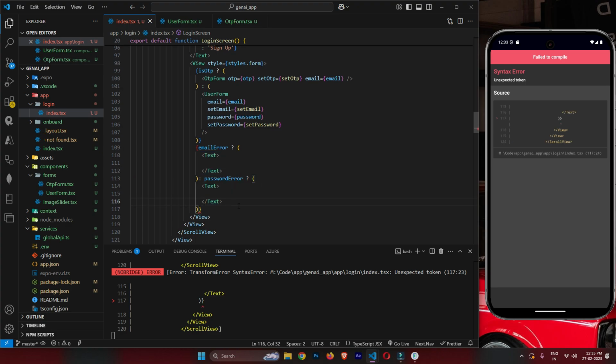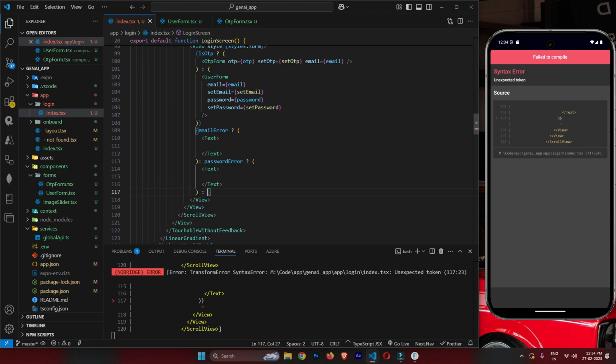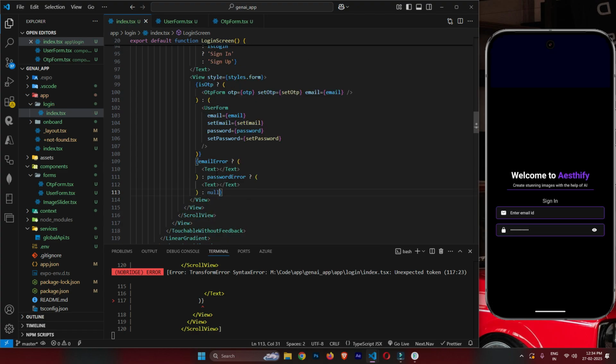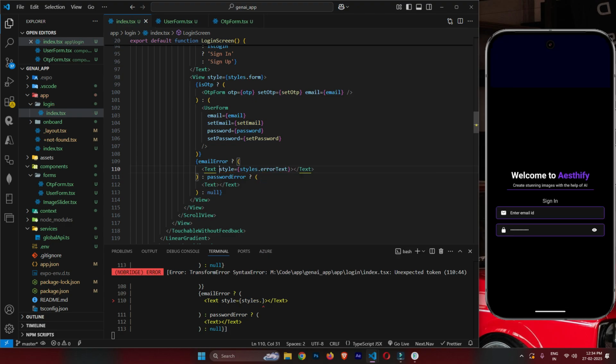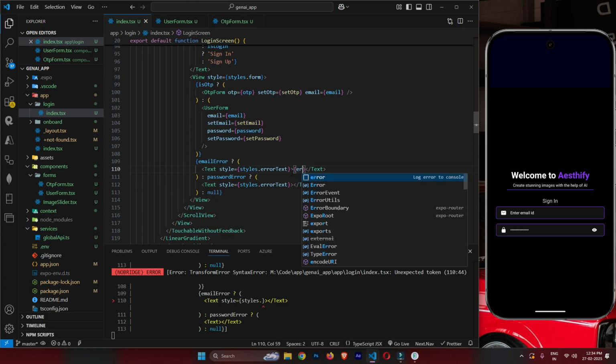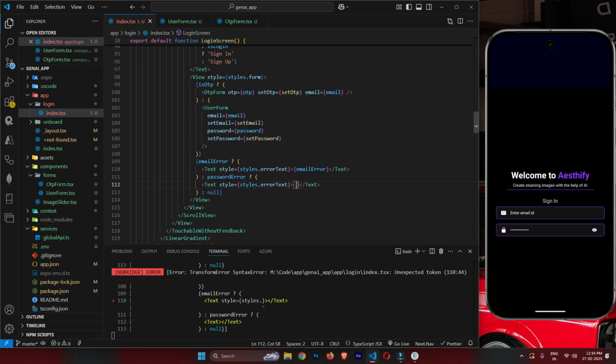Okay, or else you can say null. In this we need to add the style, and here I will say styles dot, we have an error text. Copy this and paste it here. They are both the same. Okay, and here I will add email error, and here I will add a password error. All right, so this is done.